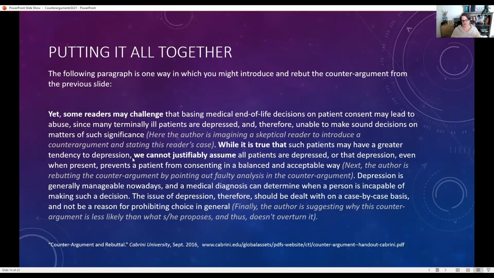we cannot justifiably assume all patients are depressed, or that depression, even when present, prevents a patient from consenting in a balanced and acceptable way. So next here, we see the author is rebutting the counterargument by pointing out faulty analysis in the counterargument. And you also see that here, we have a little bit of a concession statement. While it's true that this, we can't say that, right? Pointing out the logical problem there.